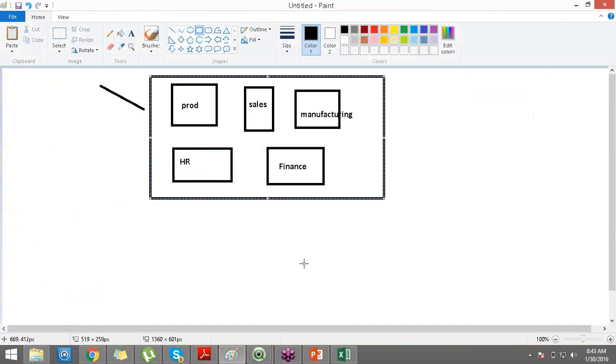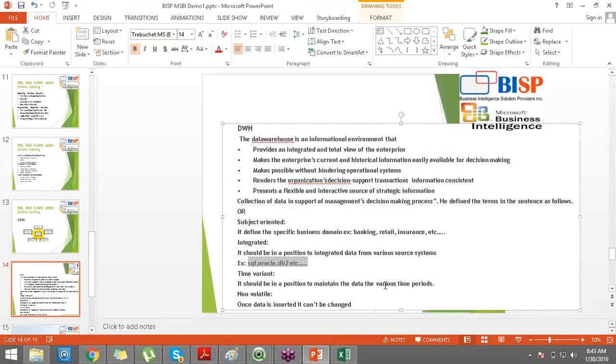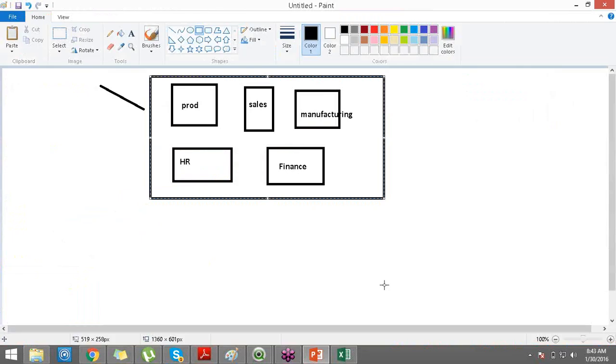The third point is time variant. It should be in a position to maintain the data across various time periods, like quarterly data, yearly data, monthly data, weekly data. In this way we maintain different time slots for the particular data.